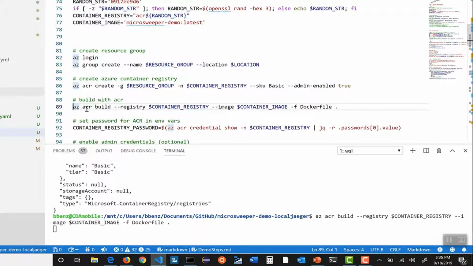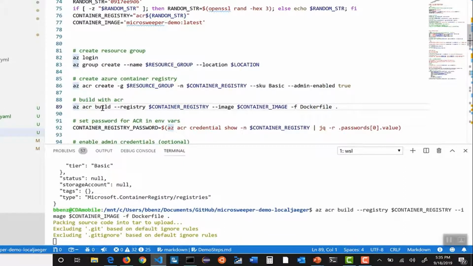In this case we do an ACR build. Azure Container Registry, ACR, has this cool thing where you can package up a set of files in your code and send it out to Container Registry, and the Container Registry will create an environment, either in Linux or Windows, that will build your container. And if that container build is successful, it'll store it in your container registry, ready to be deployed.